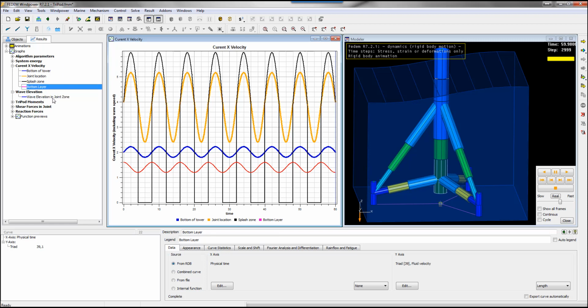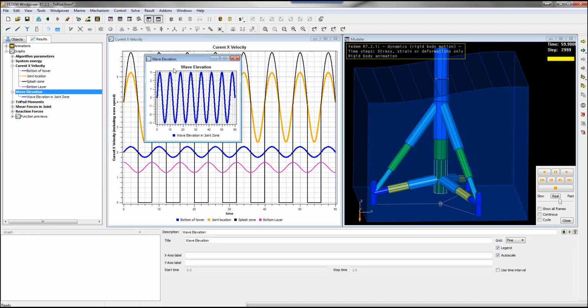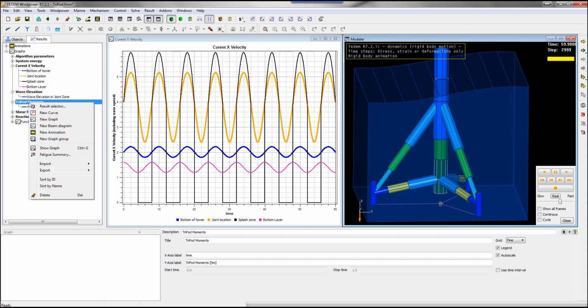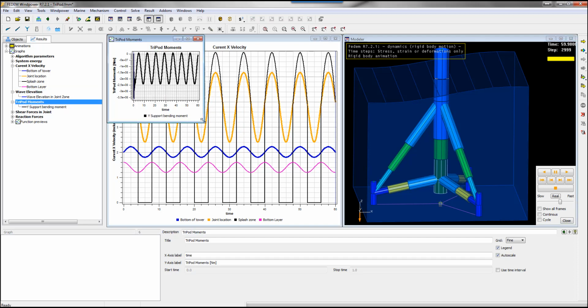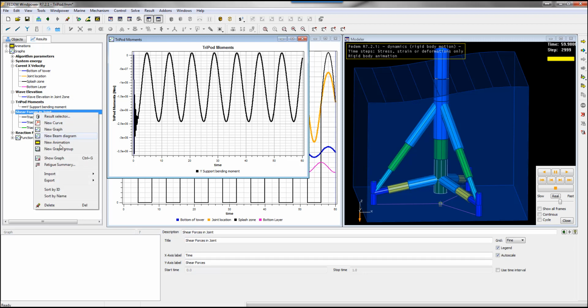Then the wave elevation in the joint zone goes from ±3 meter, which is the wave height. Then the overall tripod moments, which is the effective moments at this point here, which is the center of the RB2 element. And you can display all kinds of forces, buoyancy forces, and forces due to the waves and the current, like this.